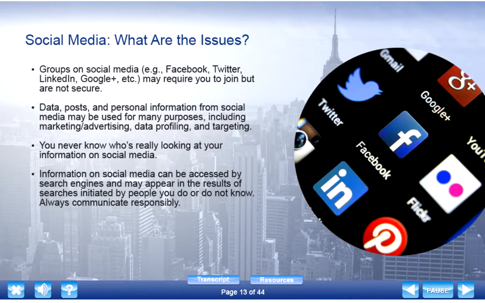Groups on social media should not be considered secure. Information posted is used for many purposes, including advertising and data profiling. It can be accessed by search engines as well. In this situation, Keiko may choose to post a comment, but she needs to assume that the comment is public and may be viewed by others, even outside of the group.